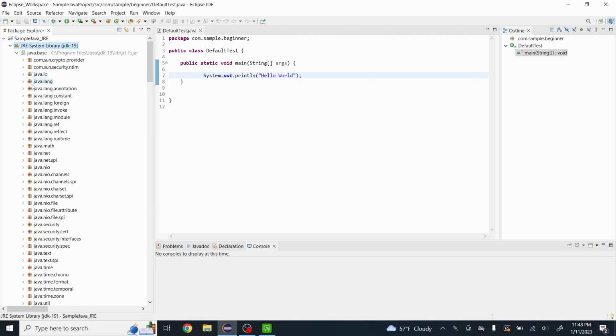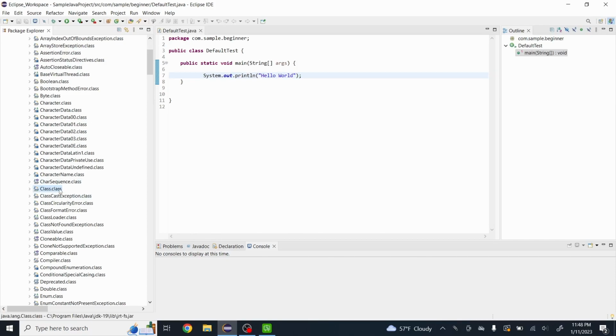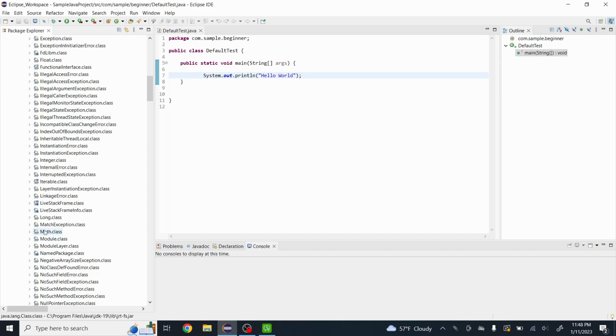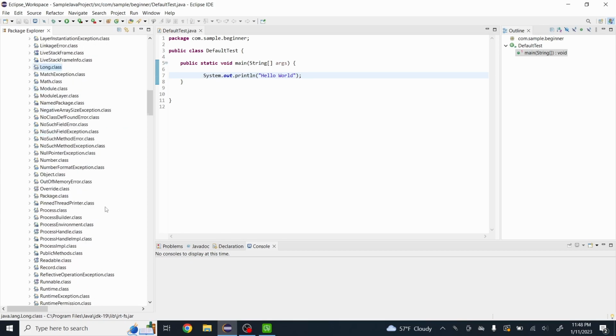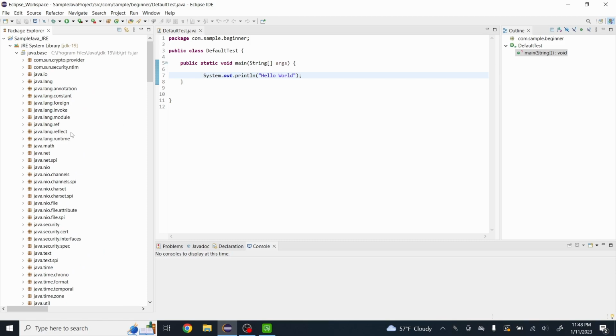And this is java.lang. For the language, what are the basic things you need? All those things will be available in java.lang. If you expand this java.lang, see, Class, then String, Integer, Math, Long. So all the basic things you need for the Java language will come under this java.lang. So from the name itself, you can easily understand what we have inside it.